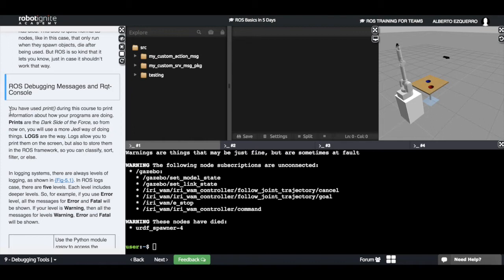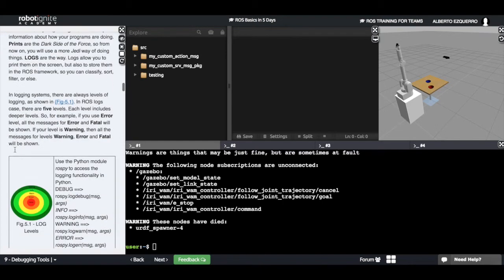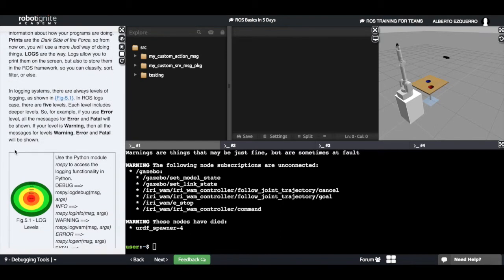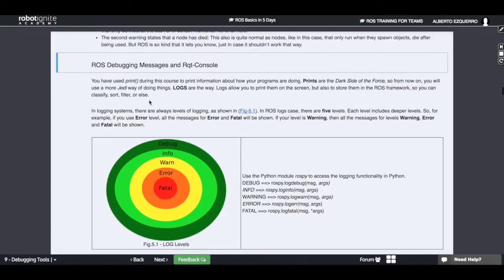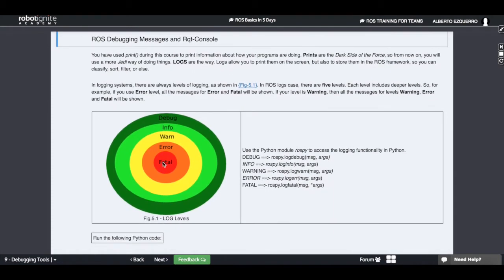And ROS logs allow you to print also on the screen as a regular print, but also it allows you to store these logs in the ROS framework. So you can then classify them, sort them, filter them, whatever you want. You will see this a little bit later. Okay, so then in every logging system there are always levels of logging. In ROS, we can see here, let's make this bigger for a moment. In ROS we have 5 levels, which are fatal, error, warning, info, and debug.